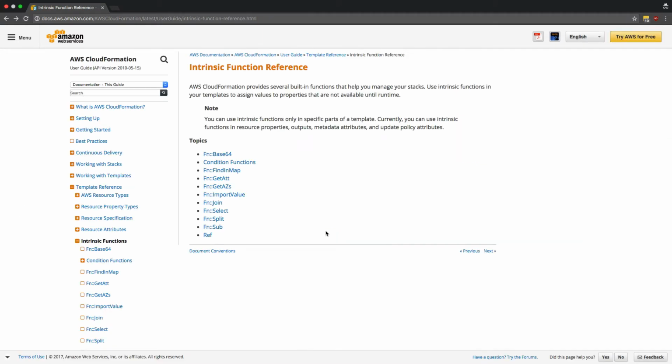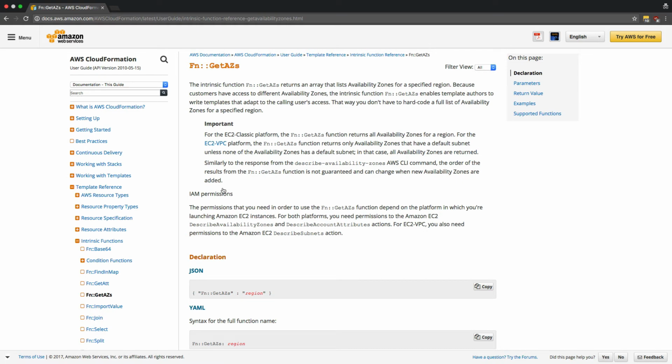Now, another very useful intrinsic function is the function GetAZs, which stands for get availability zones. As you may know, availability zones change depending on the AWS account. So if you are building portable CloudFormation templates, you need to use this intrinsic function to inject availability zones at stack creation time. And here's how you do that.